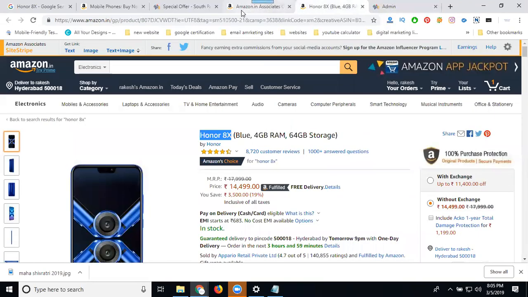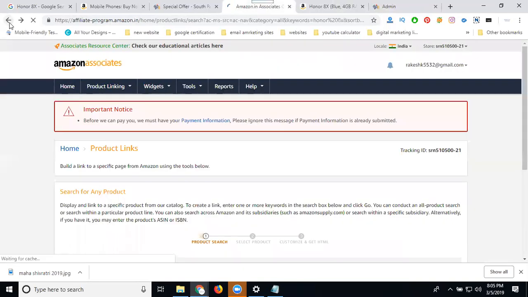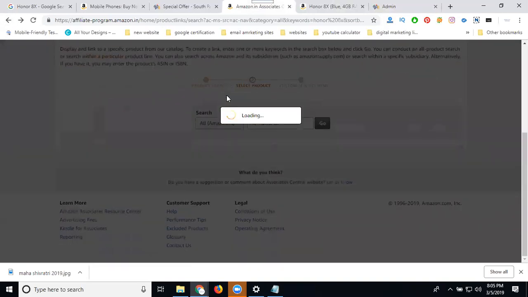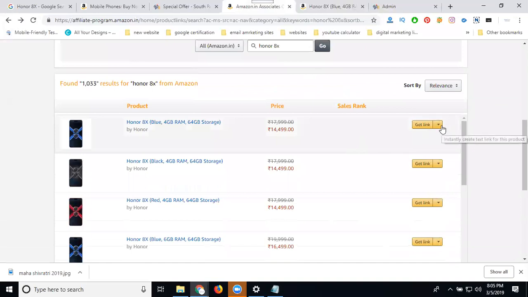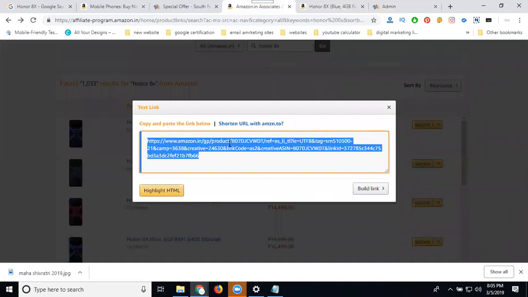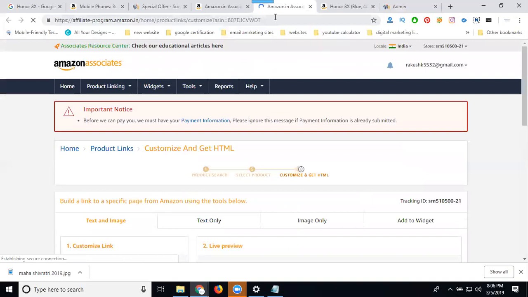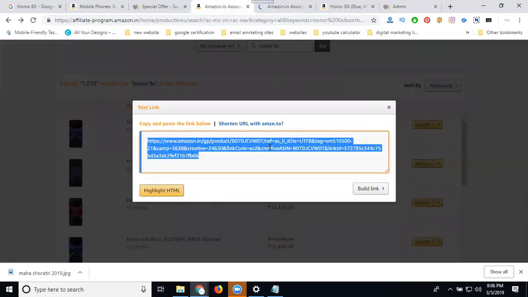Next one, go back. We can add links in two ways. That is called get click. Copy the link. Nothing but build the link here. It will work on your website. It's easier. So copy the link for your site.